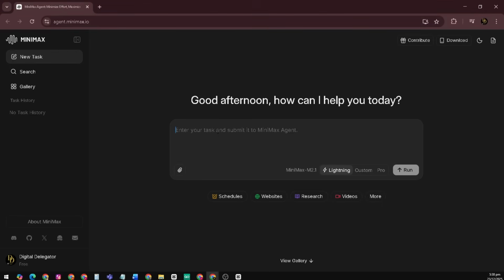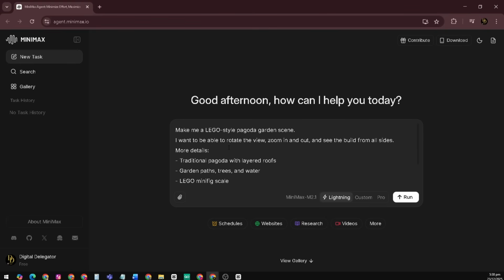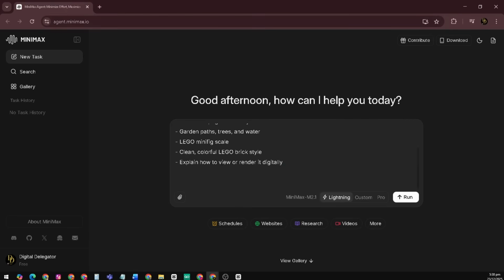Let's try this. Make me a Lego-style pagoda garden scene. I want to be able to rotate the view, zoom in and out, and see the build from all sides. More details. Traditional pagoda with layered roofs. Garden paths, trees, and water.